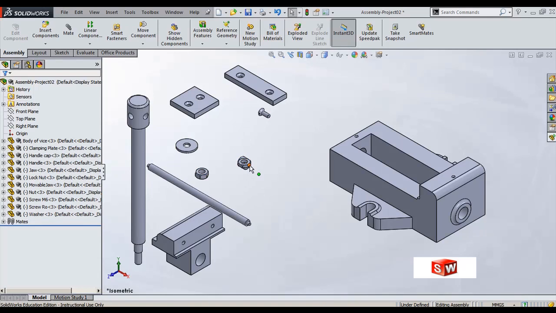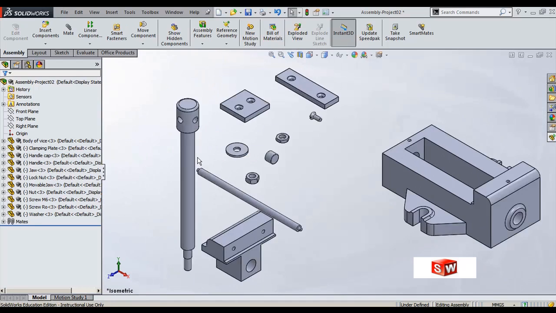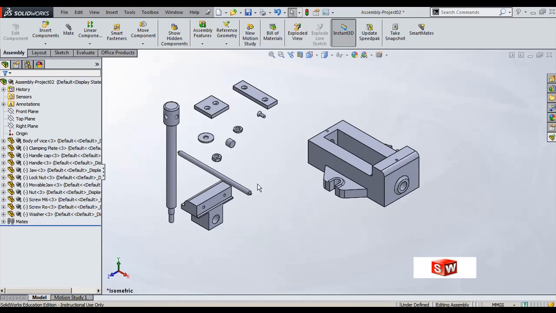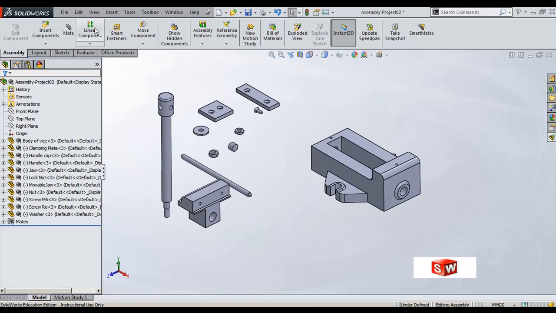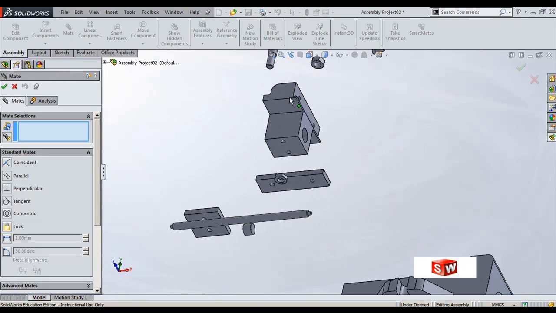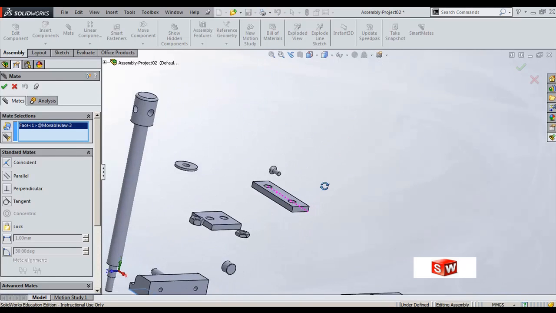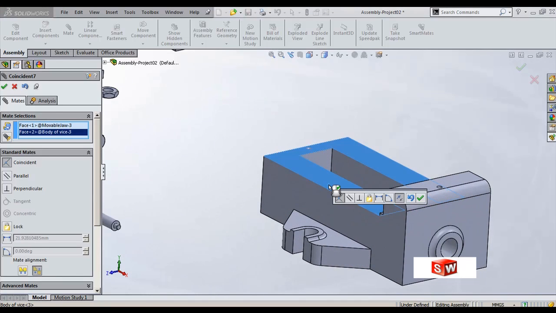Mates doesn't mean only standard mates. We can use even mechanical mates. We can even use the screw mate, which is an advanced mate also. Now I want to assemble this movable jaw. The first base part is here, so on that base part I am going to assemble this movable jaw.